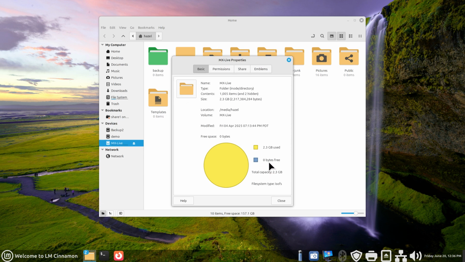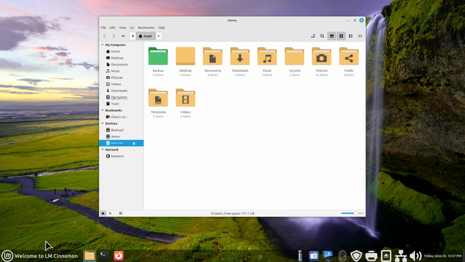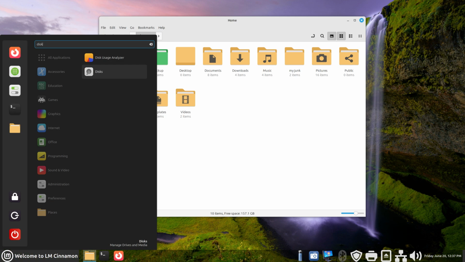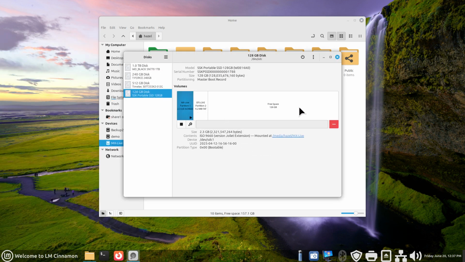The Pi says I have nothing left. It's 2.3 gigabytes. It's called MX Live because it's an ISO computer image. We can still find information on this thing under this right here called disks. It's still 128 gigabytes, but I can't use the free space. So generally ISO 9660s were designed that way.